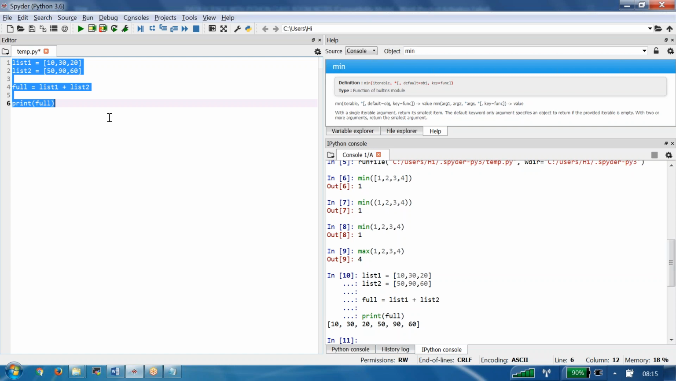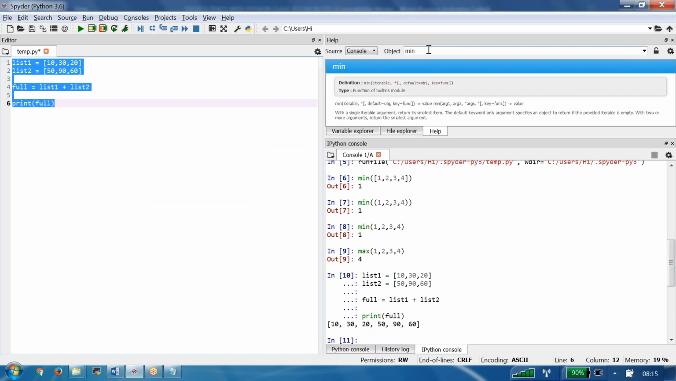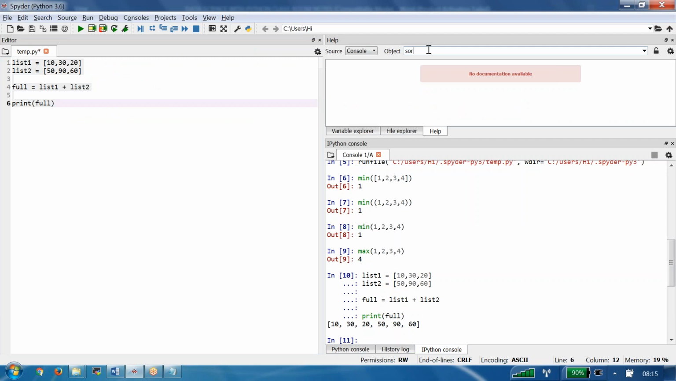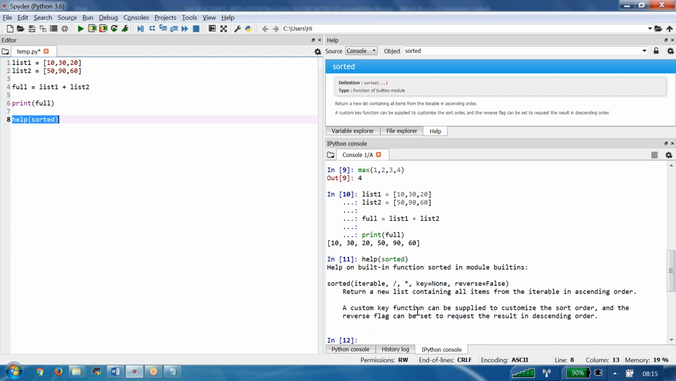Yes. But I want to know about the function. The function is called sorted. If you don't know the syntax, you can go to help here. There you can type sorted, enter. Now it's showing the sorted function coming from the built-in module. If you want more information about this one, what do you write? Help of sorted. Then if you execute this, it's going to give the full information about it. So this is the help on sorted.